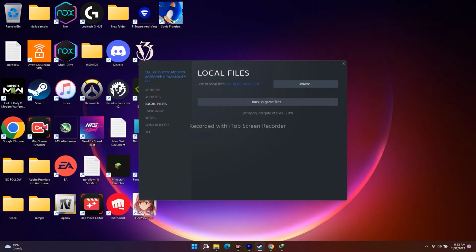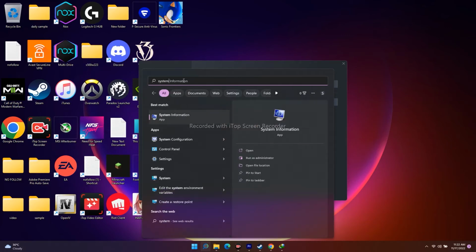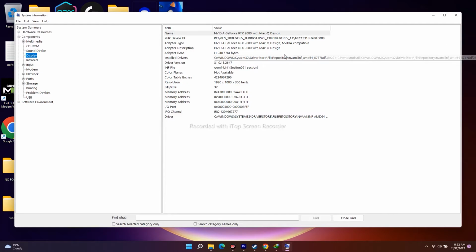Just go to the search, type system information, and click on it. Now go to Components, then click on Display, and as you can see, you'll get the Nvidia GeForce RTX 2080 with Max-Q Design. So here I understood that mine is the Nvidia GeForce RTX 2080.